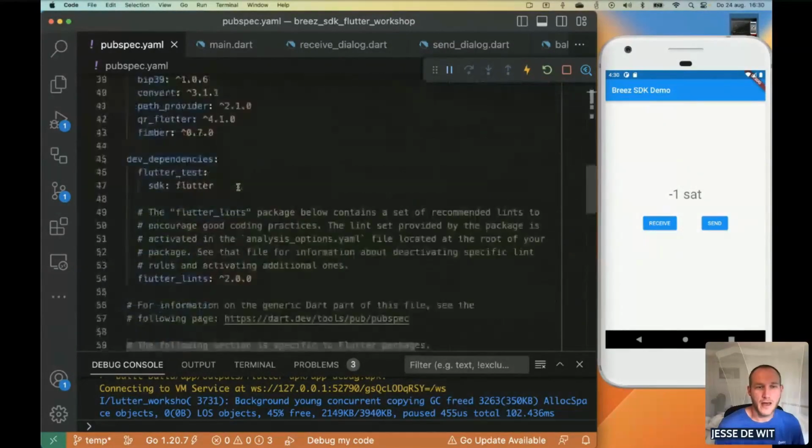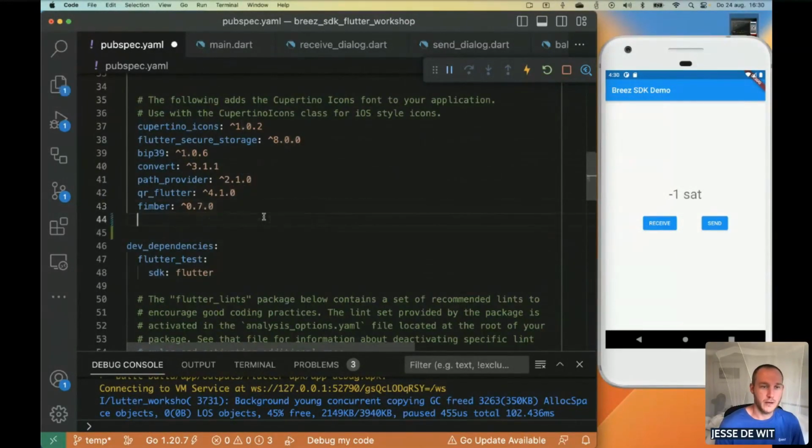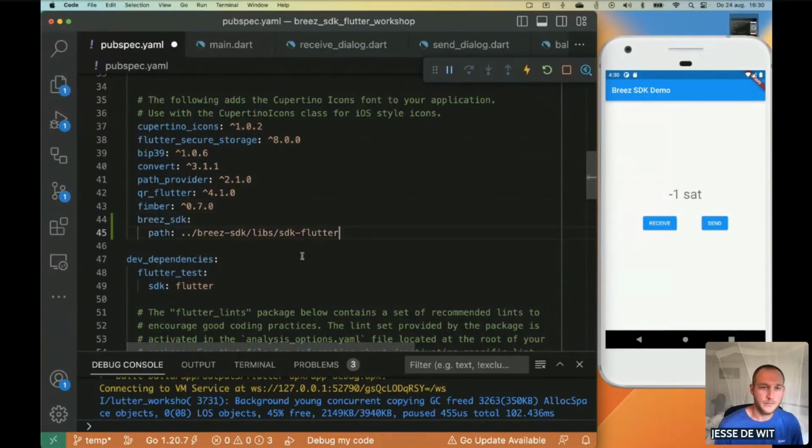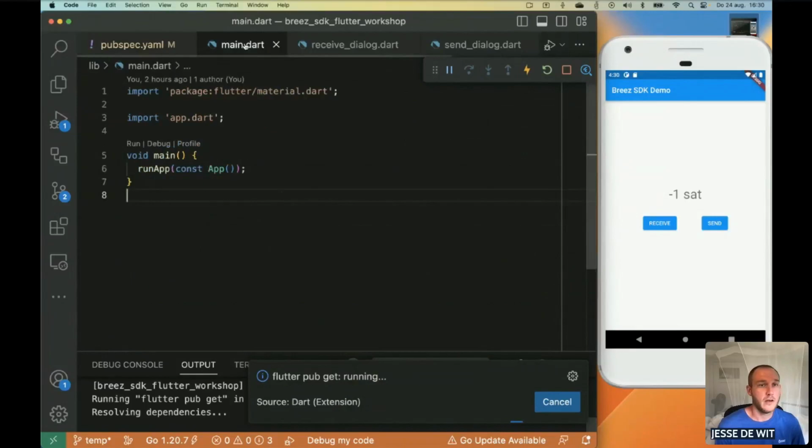So first of all, I'm going to add a dependency to the Breez SDK. This is a Flutter app, by the way. I've got the Breez SDK repository cloned on my local file system, and I'm adding that now as a dependency so I can use the SDK here.